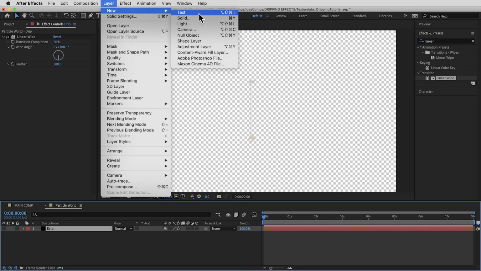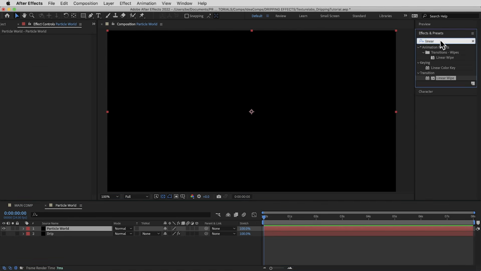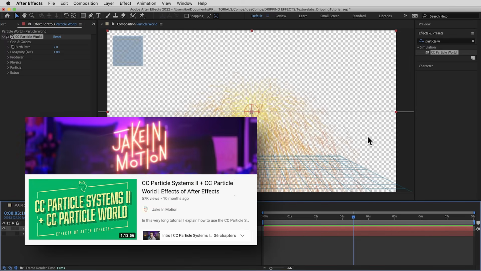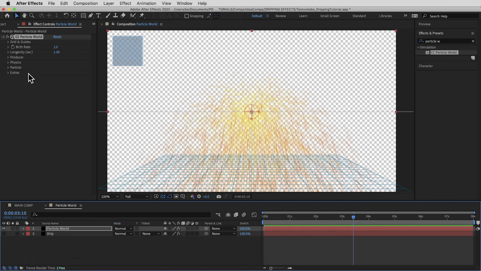Then I'm going to create a new solid, make this one the full comp size, and this will be the Particle World solid. So I'll give it the Particle World effect. And I don't want to get too into the weeds on this effect. I would highly recommend Jake's video on the Jake in Motion channel if you want a full overview of the effect. I've come back to that video quite a few times myself. In this video, I'm just going to run through the settings on this effect.